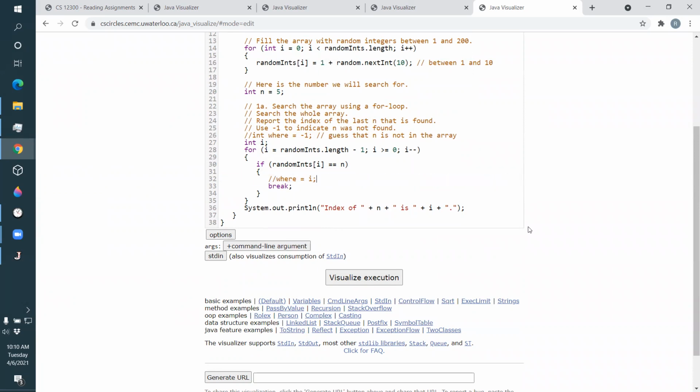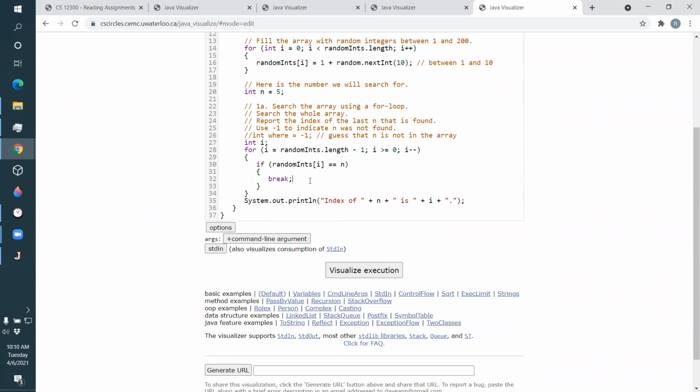So what I'm going to do is erase this line, and then I'll make a comment here that i is the index of the last n that was found. Okay, i itself is where I found it. So I don't need the where variable. I can just get rid of the where altogether.